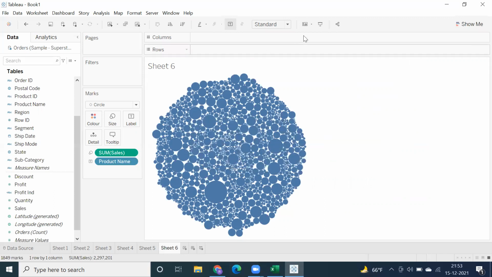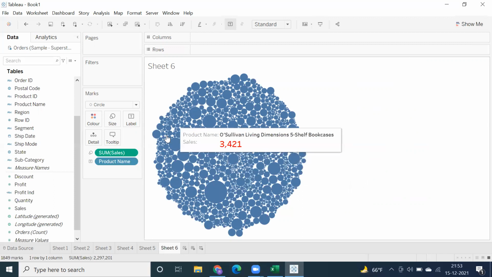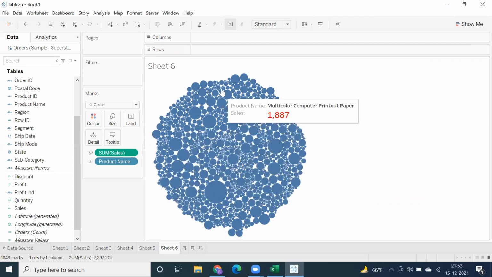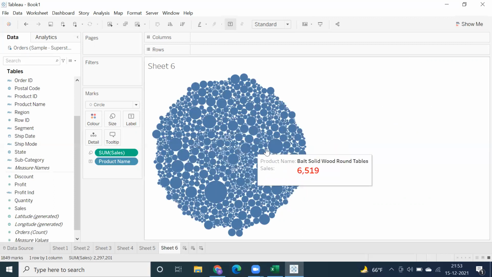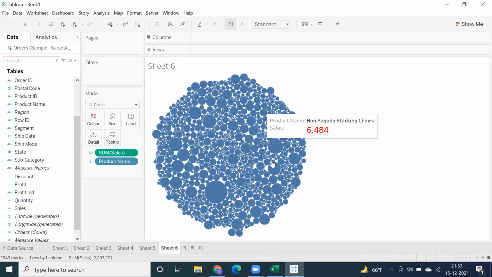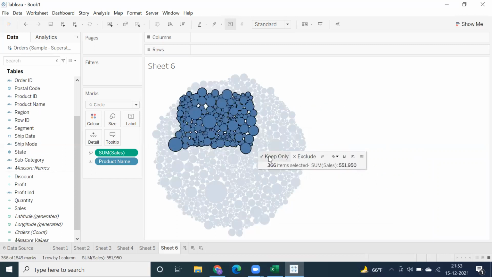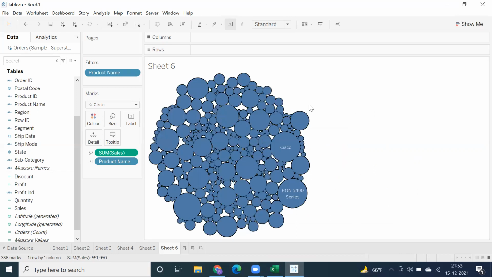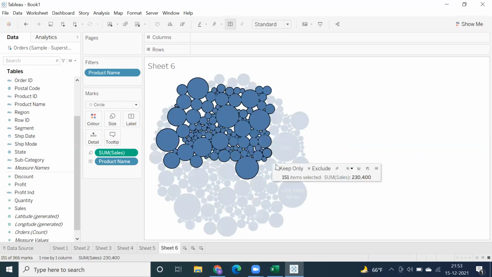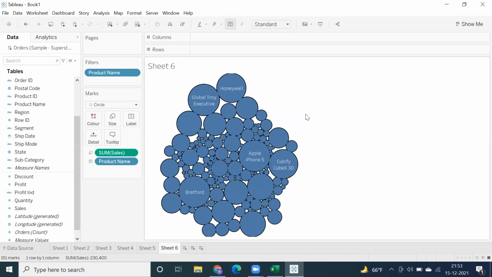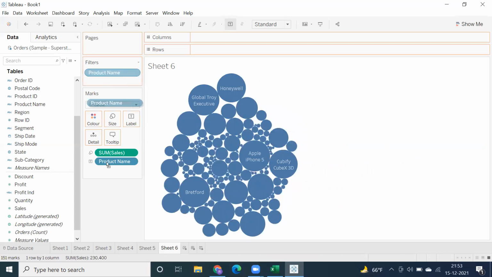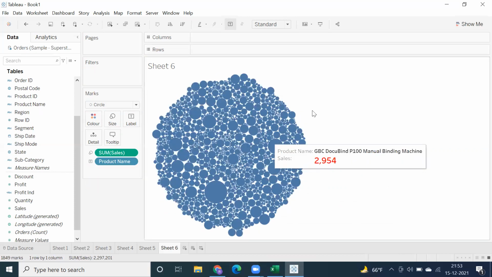What I mean to say is, if you move the cursor very fast, even then Tableau identifies the proper product name and the sales information. So the Tableau tooltip is very fast. And on the fly, you can apply a filter, you can select, you can see keep only. You can select some set of products and apply the filter condition. Okay. That's nice.